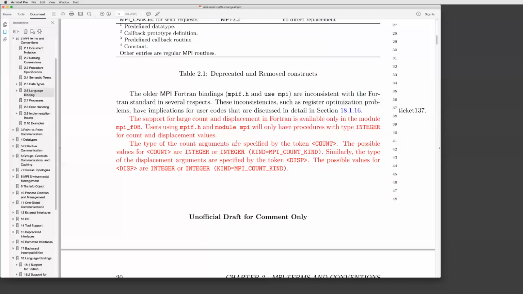So okay, all right. Then the next part basically. Again, here we went with the assumption that we are going to go with the token approach. So if we go with the token approach, then the type of the count arguments are specified by the token count. And again, for now, we are going with that. The possible values for count are integer or integer kind equals MPI count kind. Similarly, the type for displacement arguments are specified by the token displacement. The possible values for displacement are integer kind equals, well, this would be address kind. So I know Jeff added this, so that's address kind. Oops, sorry, typo. If it's going to be int, then it would be address kind. Yeah. Okay.